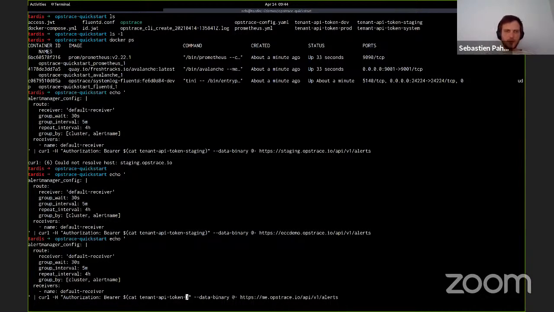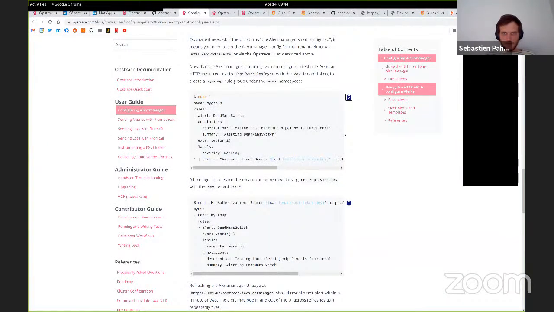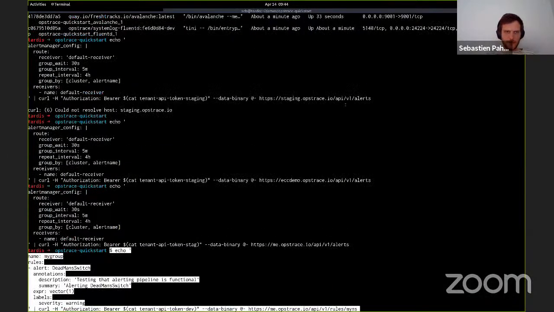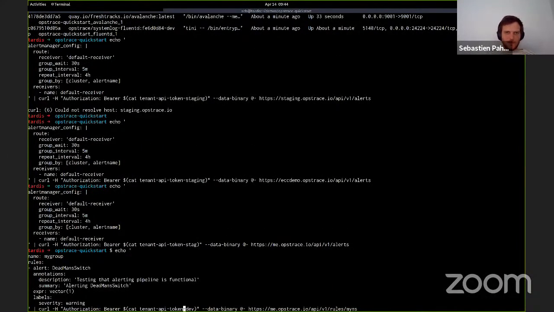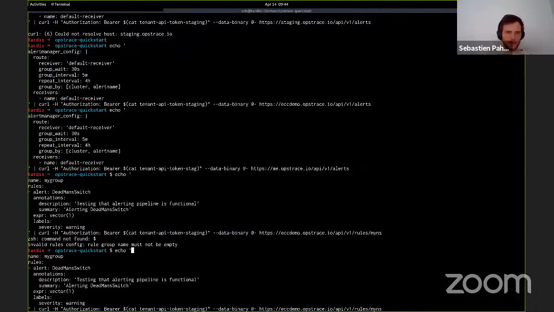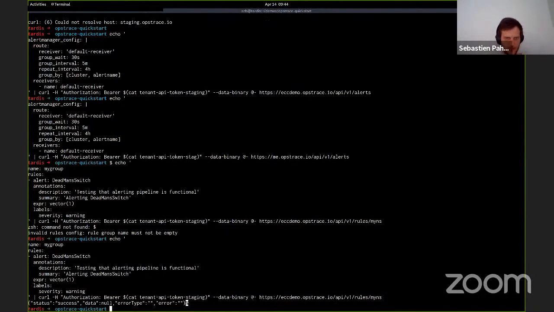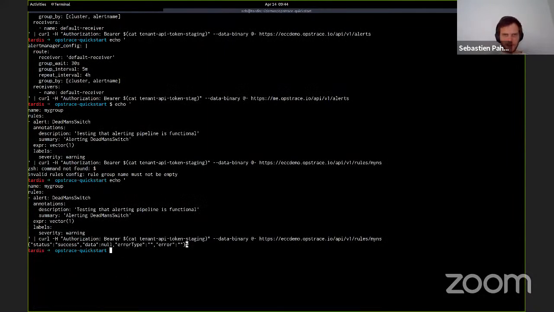So staging again. No, this is the same one. Sorry. There we go. So staging, and then here is ECC demo. This is not a command, obviously. This is not right. Sorry, I must have pasted something wrong. Let's start again.